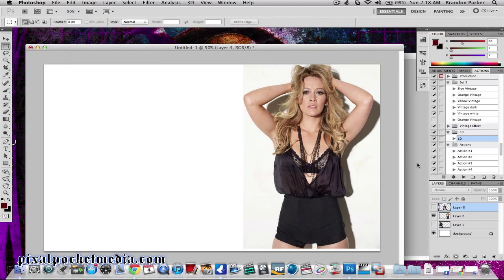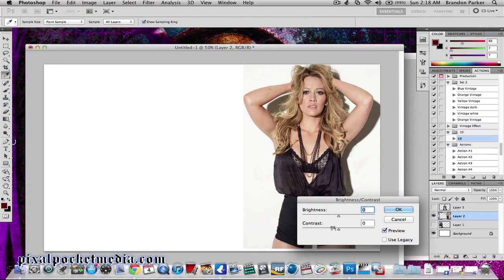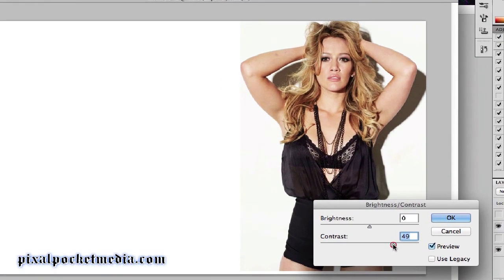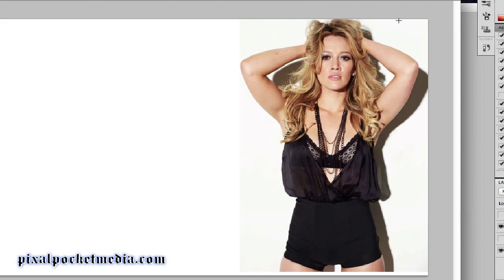Make sure we're selected on it first. Image, Adjust, Brightness and Contrast. Bring the contrast up. I bring it up to 50 right now, and it blends in with the background. And you might want to erase her shadows, everything. Make sure she's erased out perfectly.